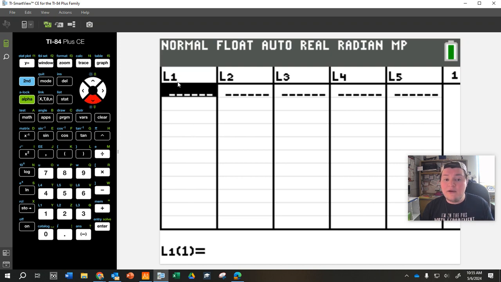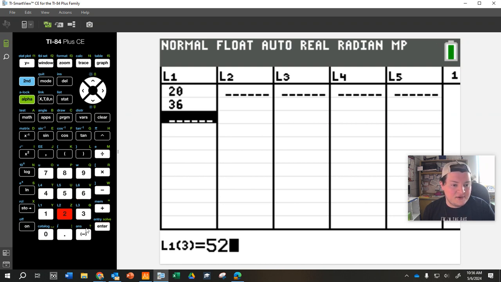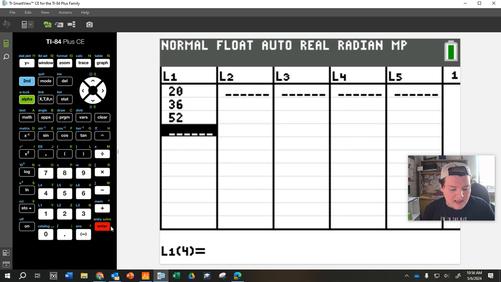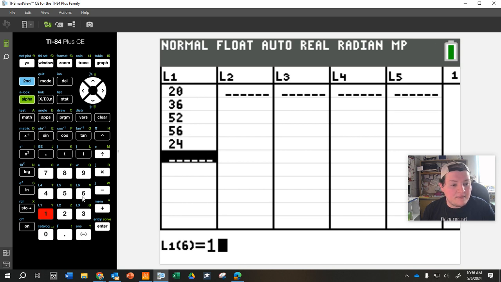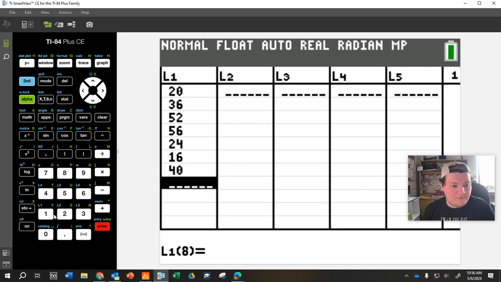So go into L1, go down to the first place, and you're going to type in the data just off of your paper, just like you see it. No special order. Your calculator doesn't care. So I'm going to type it in. 20, enter. 36, enter. 52, enter. 56, enter. 24, enter. 16 and 44 and 28.